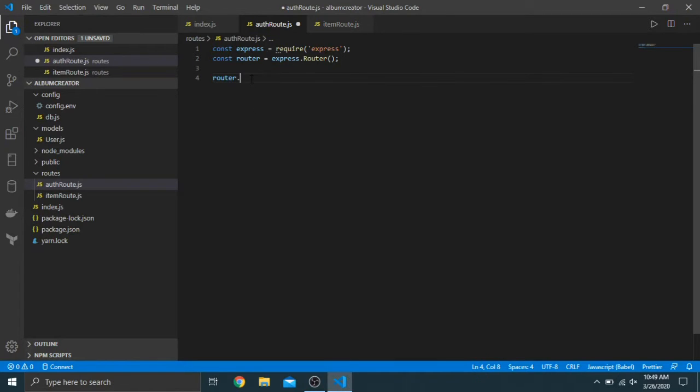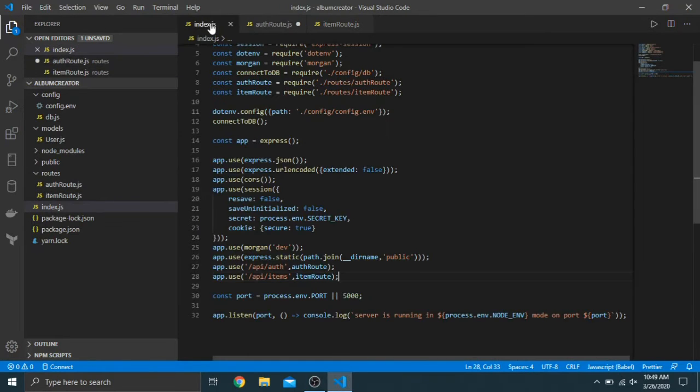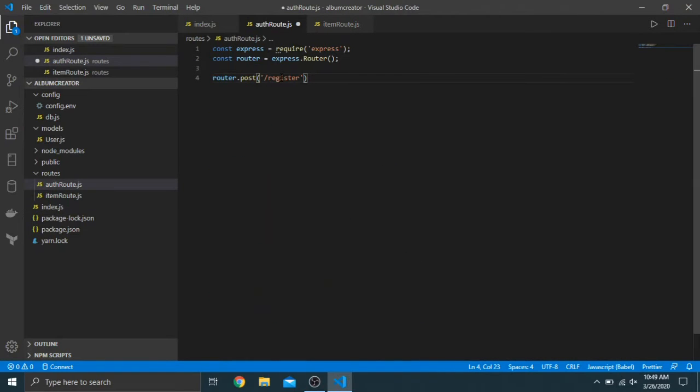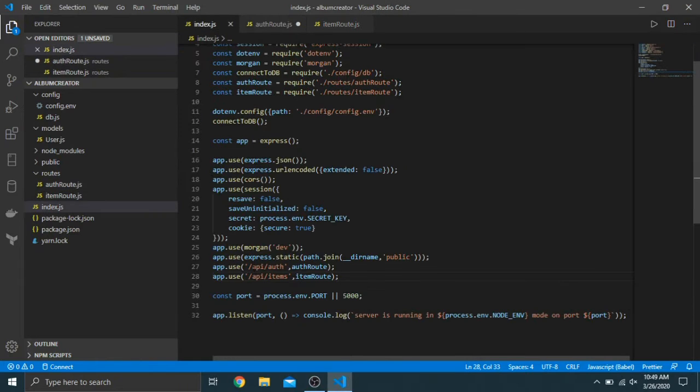The reason why I did that is because, let me just go to my register here. For the post route, in here I want to append on a register for the endpoint. If we do API auth inside of here as well as register, in the URL it'll be API auth register, and it'll repeat. You don't want that because we already named that part of the endpoint here.